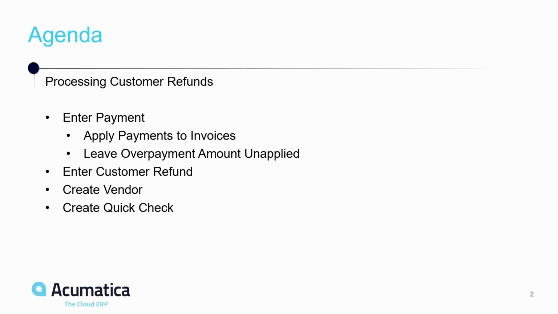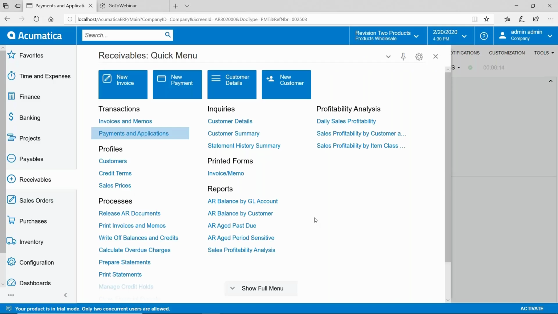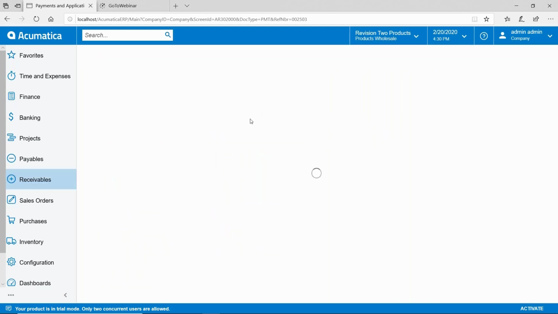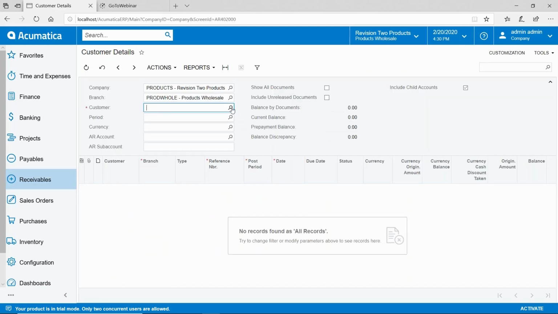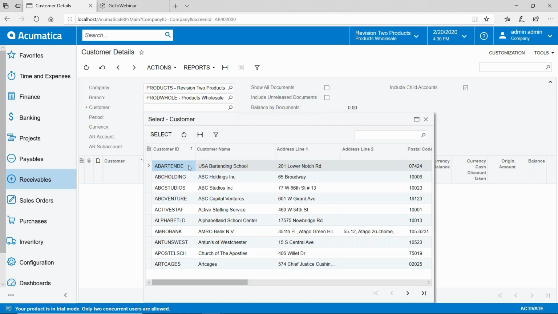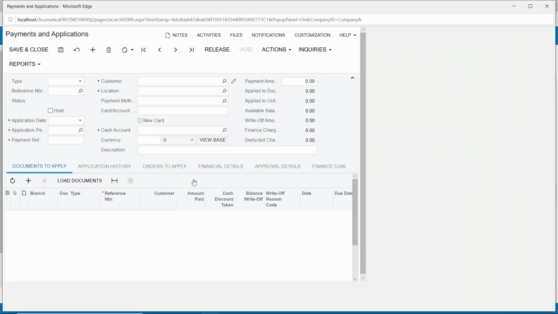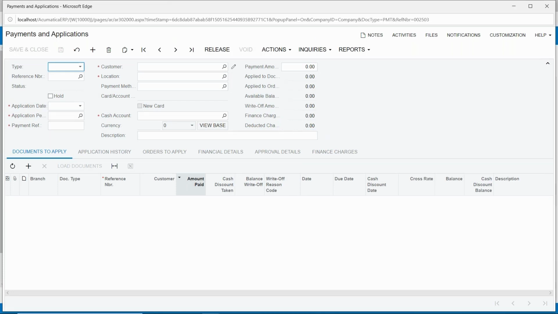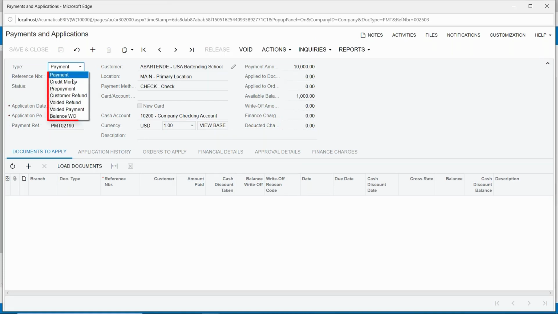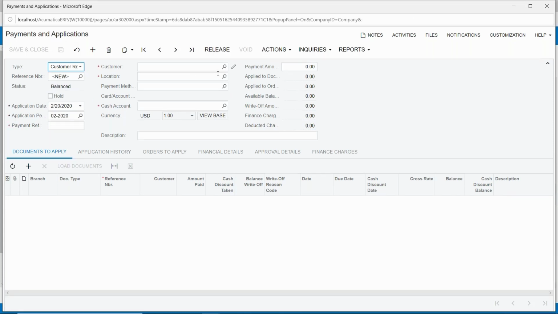So back on our agenda, our next step is to create this customer refund. So back in Acumatica, we're going to start by looking at customer details for this customer. And as you can see, here's our unapplied payment that has $1,000 on it. Let's just go ahead and select that for a moment. Now what I'm going to do is create a new record here with customer refund. Now I can just go to payments and applications and do that. I'll select my customer.